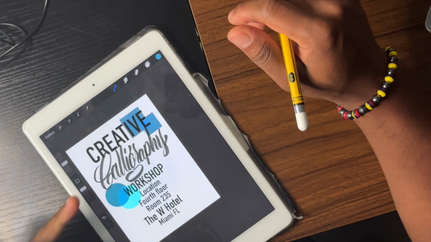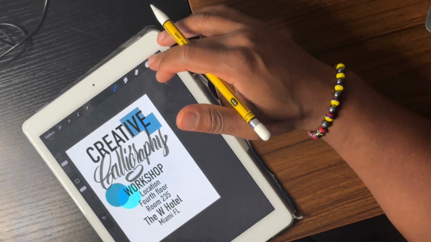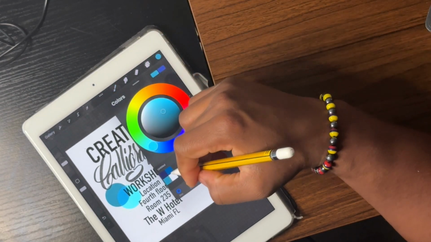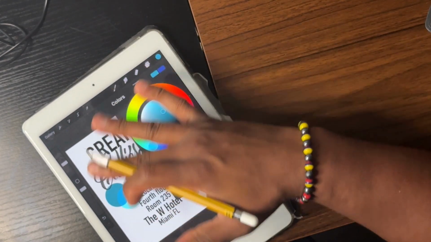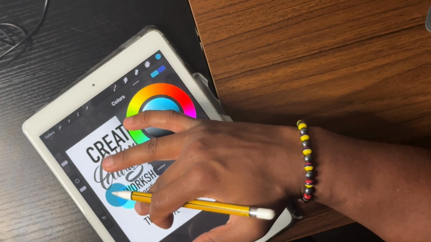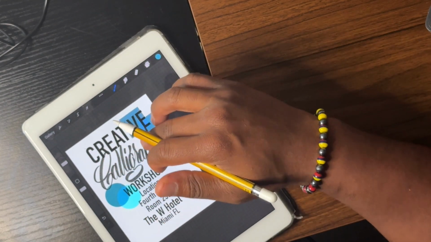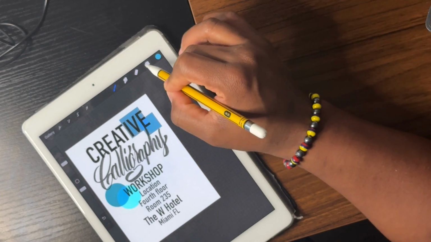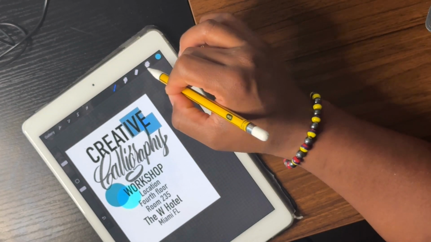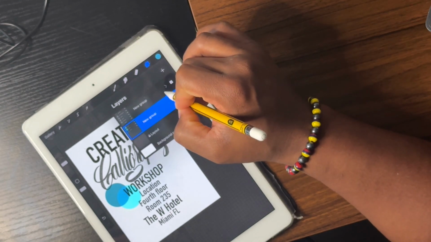But we're going to change the color of the text because we've got one or two colors that we could use, just to see how it'll work out and make sure that it's not clashing with the color shapes that we have. So we're going to do that really quick.